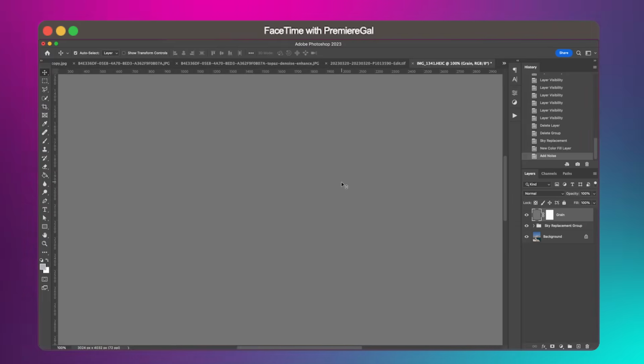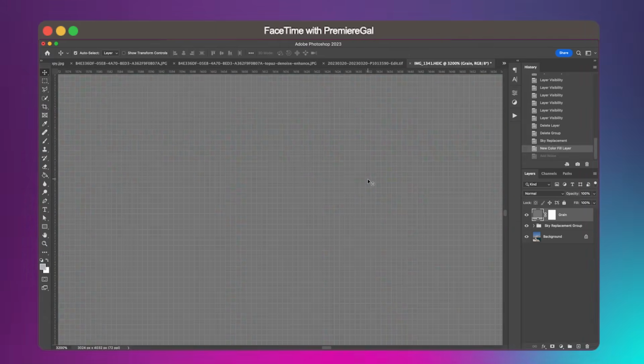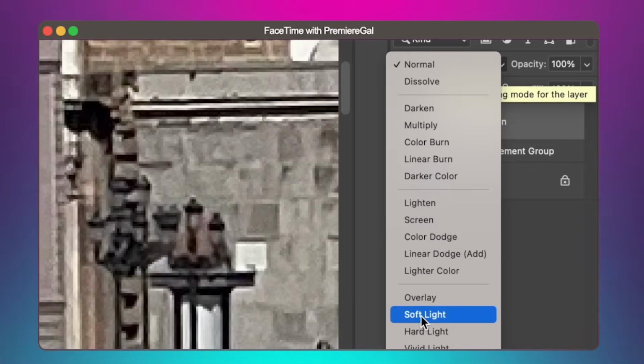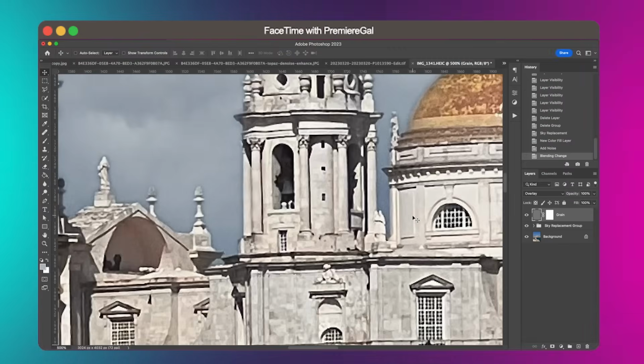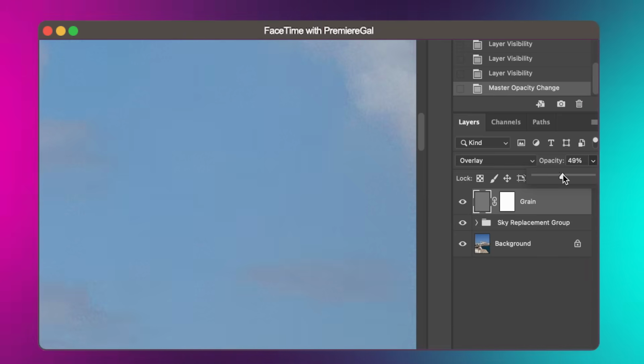Now, if you zoom way, way in, you can see there's the grain. There's a bunch of speckled pixels that were previously uniform. I can go to my blend mode and apply overlay, and then all you see is that grain. And if I want to, I could always just back that off a little bit if it's too strong.